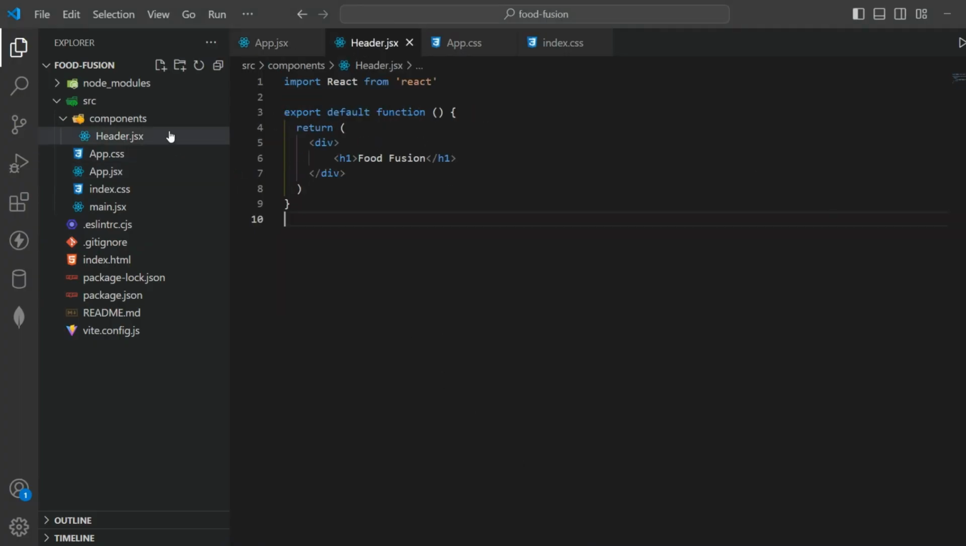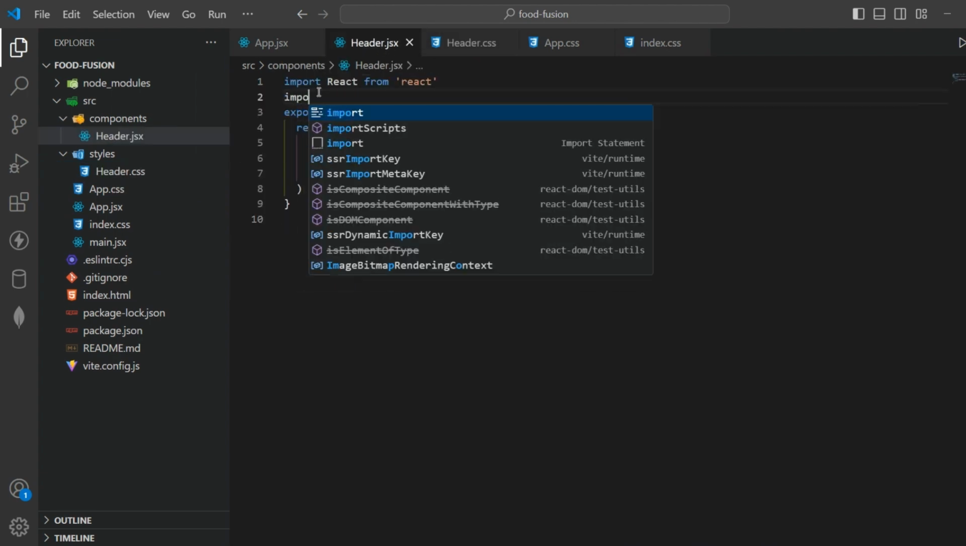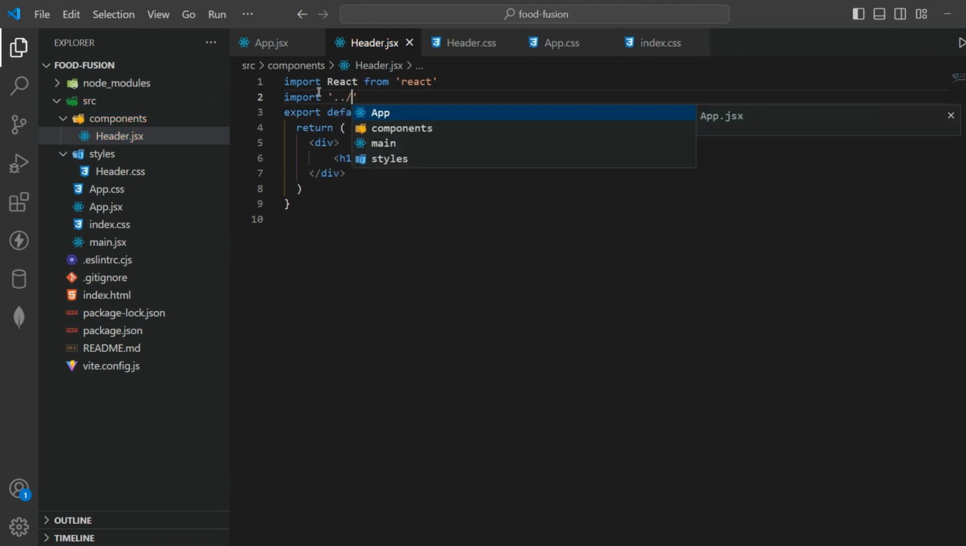So I'm going to create a separate folder inside this source with name styles. Inside this styles folder, we are going to create all our CSS files. Let me create a file with name header, which is responsible for styling the header component. Now let's import this header.css file inside our header component by using import and then styles and then header.css. So now our CSS file is successfully linked to our header component.